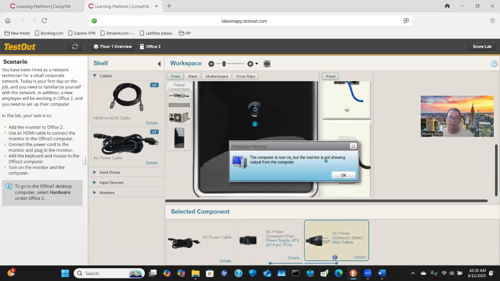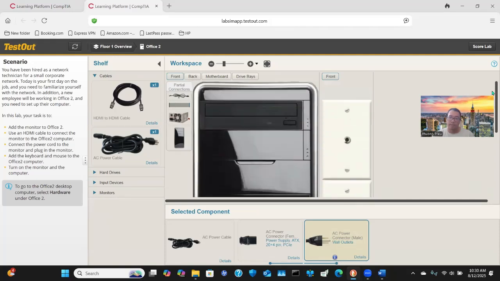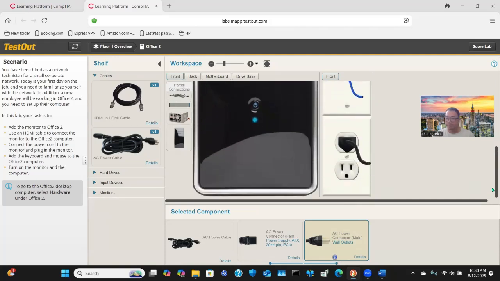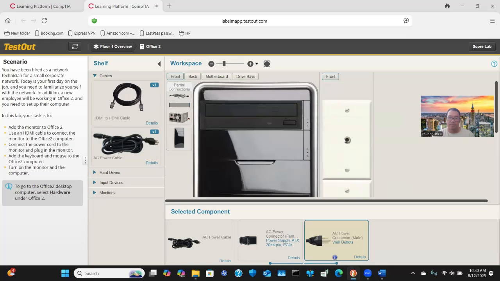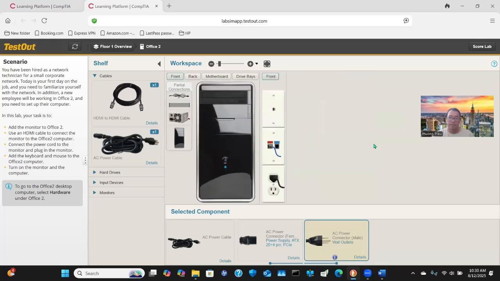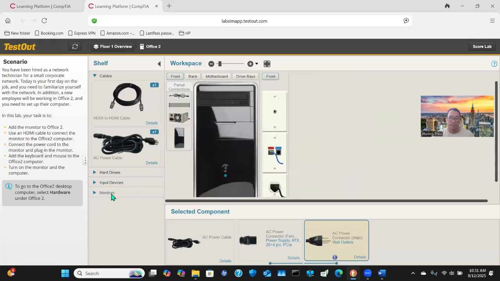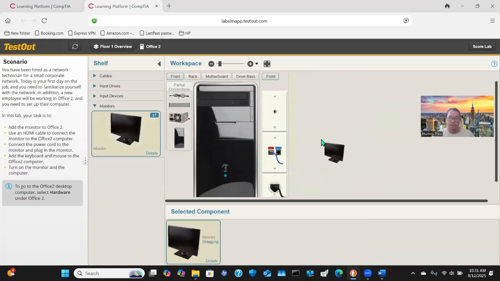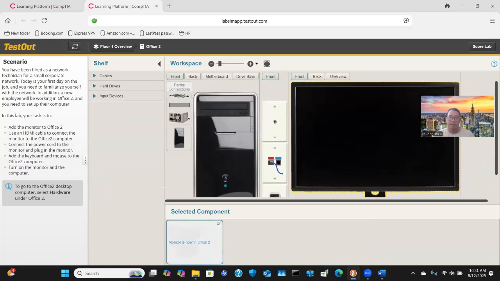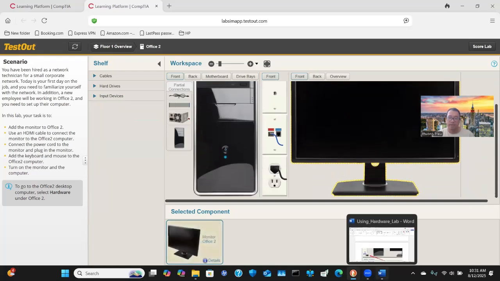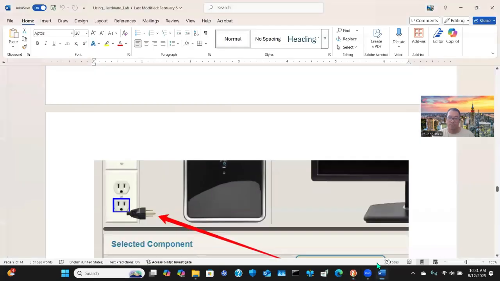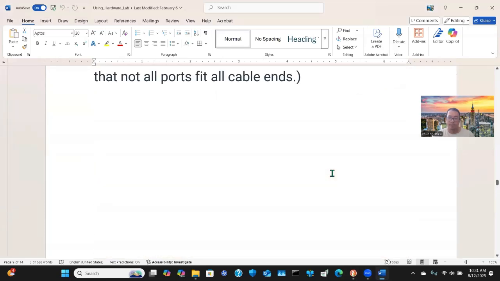The computer is now on, but the monitor is not showing output from the computer. So for this lab, there's some issue that prevents me from turning on this computer, because I don't see the monitors here. So in order to see the monitor, I have to put the monitor here. Okay, this is a different scenario. So we're going to come back to this document and continue to read.